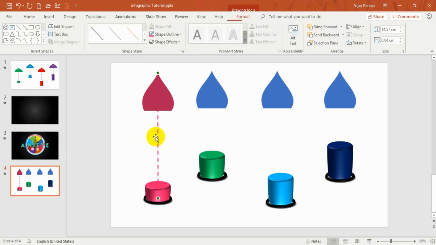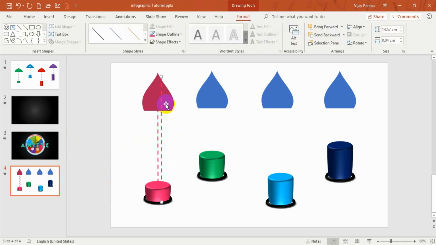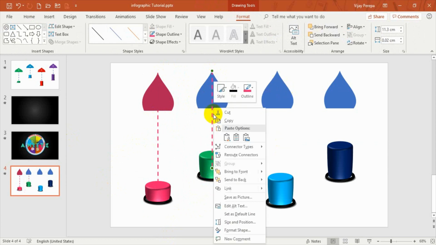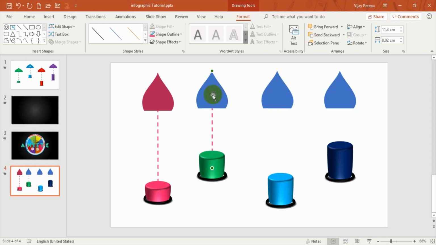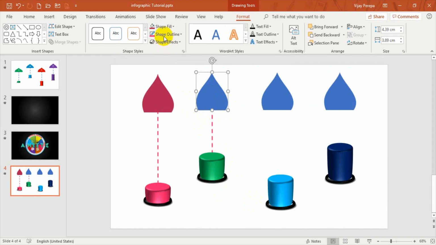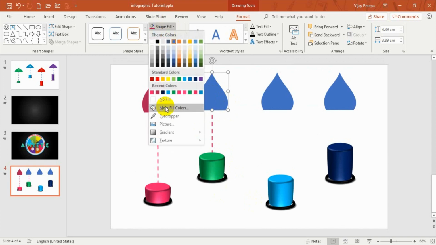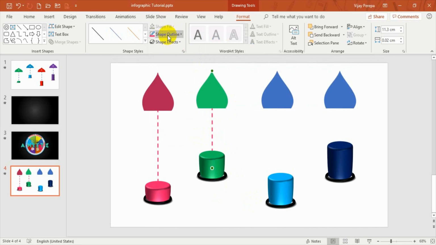Same thing, just select Ctrl D. Now let me take it and connect it to this point and connect it to this point, and let me send it back first. Now when I move this shape properly aligned, that is also moving. So now I need to give the color to the shape. The shape color is green, and the line color also green. Same thing I'm doing for this also.